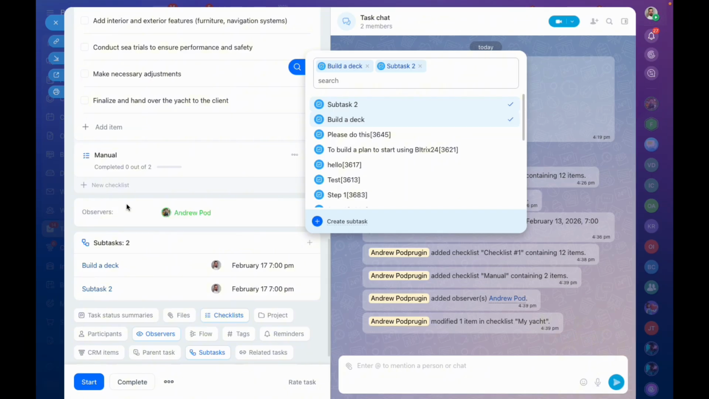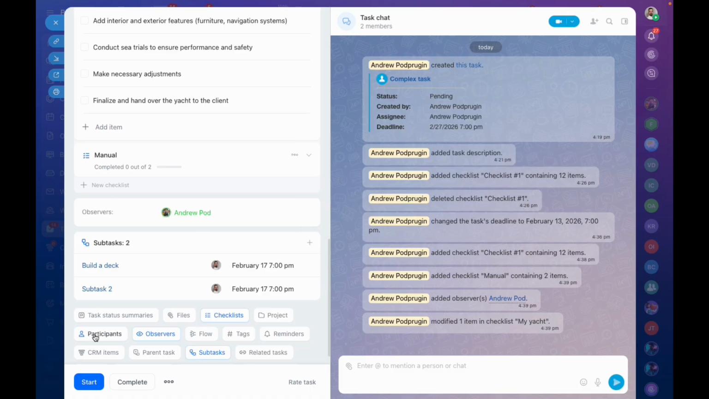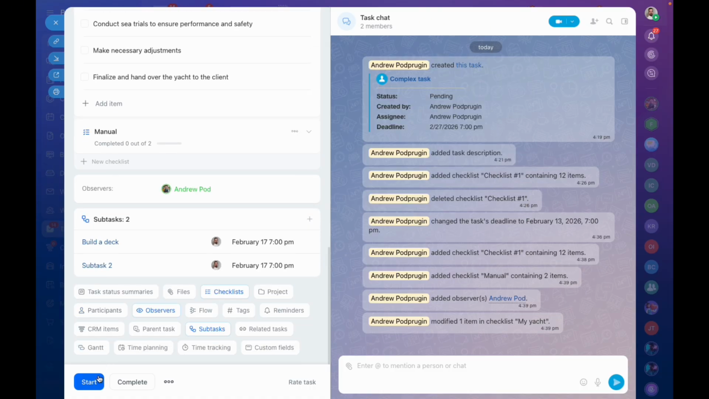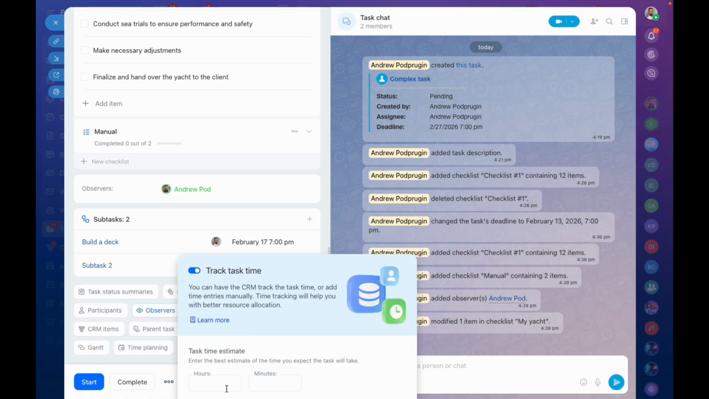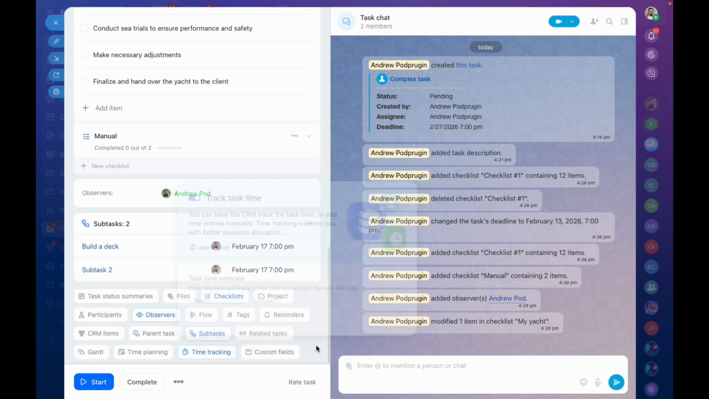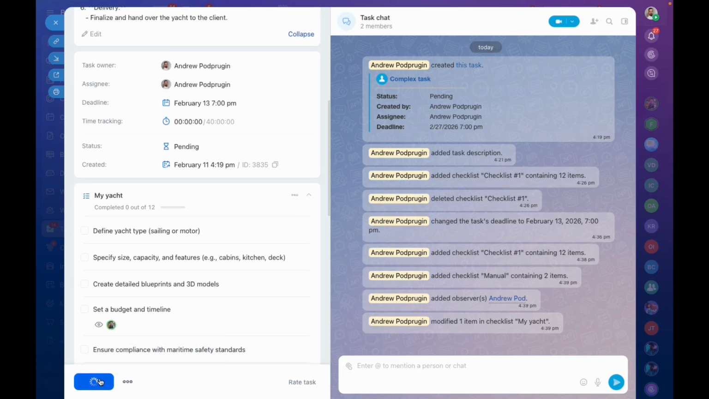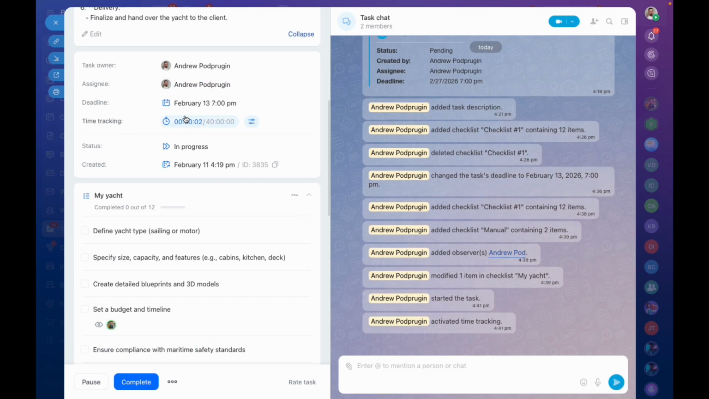Please master decomposition with these principles. Choose the optimal task size. Aim for tasks that take up to 4 hours to complete. If longer, break it down. You can track your timer here. Whenever I push start, the time tracking will be enabled. Track task time. Here we need, for example, 40 hours to complete this. When I push start, the time tracking is on. I can pause or complete the task.